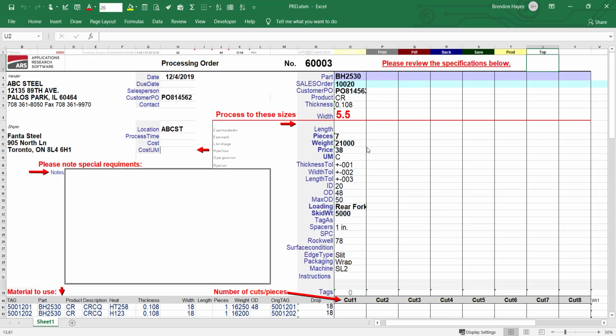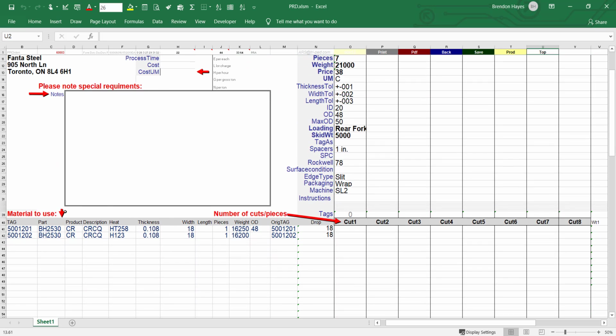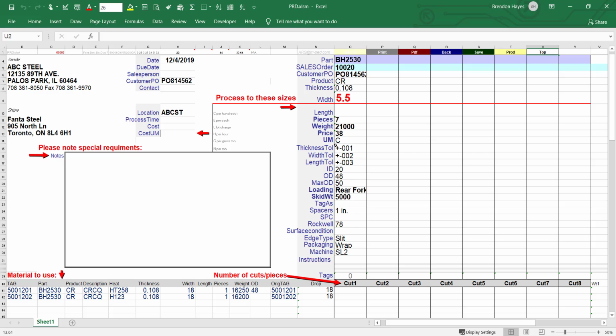This is your processing order form. As has been the case with the previous forms in this demo, verify all the information on the form. Column O will contain all the product specifications from the part number. Column H will contain the reference information for the form, as well as the cost and the unit of measure used for the processing. Rows 41 and below will contain the original tag information of the tags being processed. Once you verify that all the specifications are correct in the part field, you can now make your cuts.